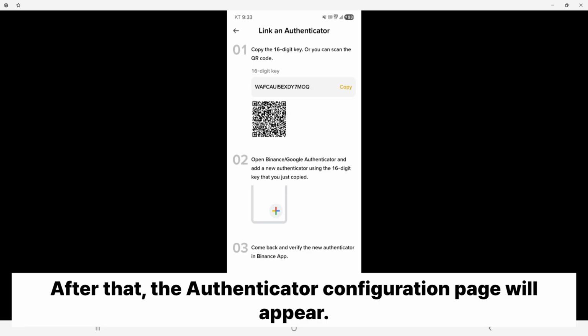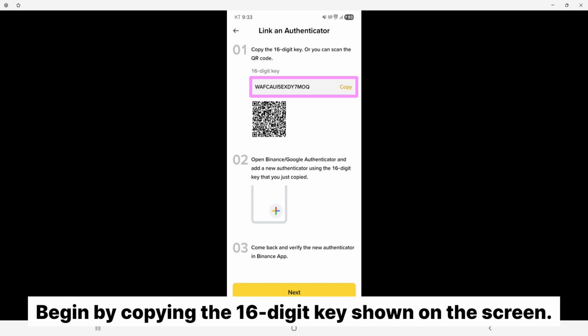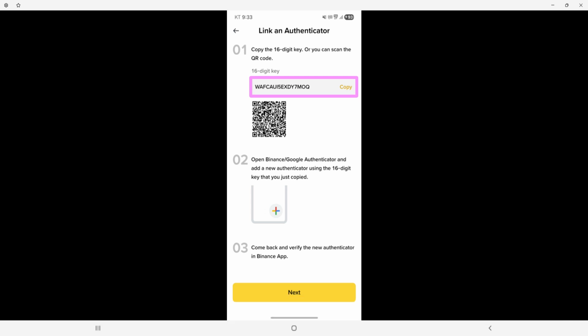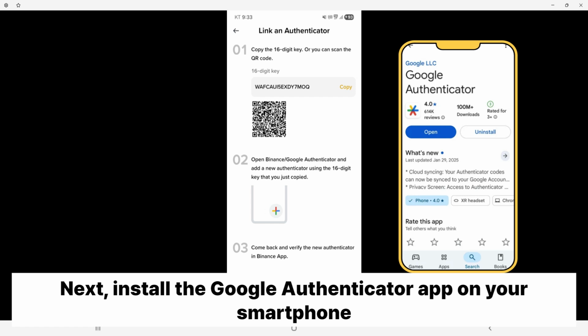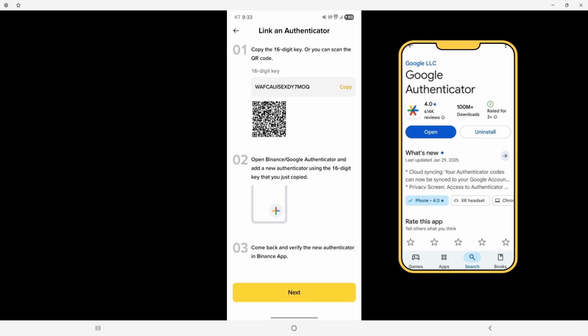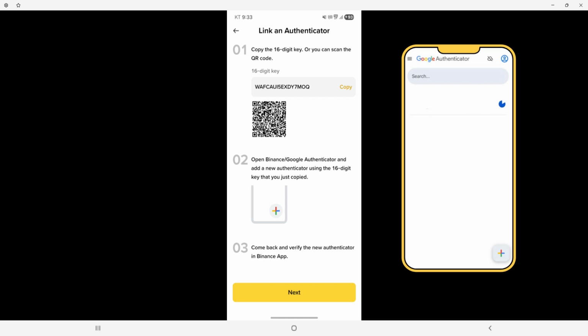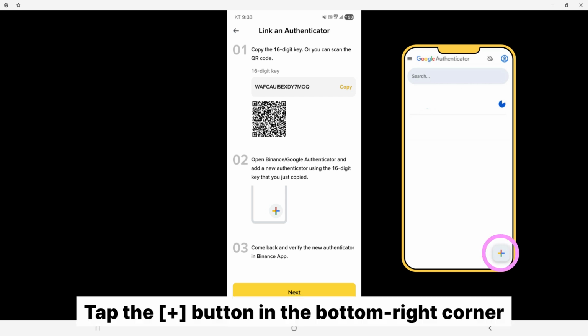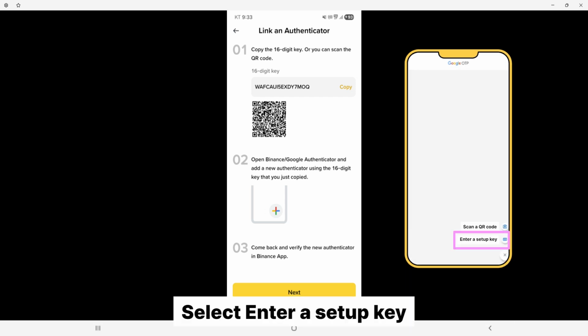After that, the Authenticator configuration page will appear. Begin by copying the 16-digit key shown on the screen. Next, install the Google Authenticator app on your smartphone. Once installed, open it. Tap the button in the bottom right corner. Select Enter a setup key.